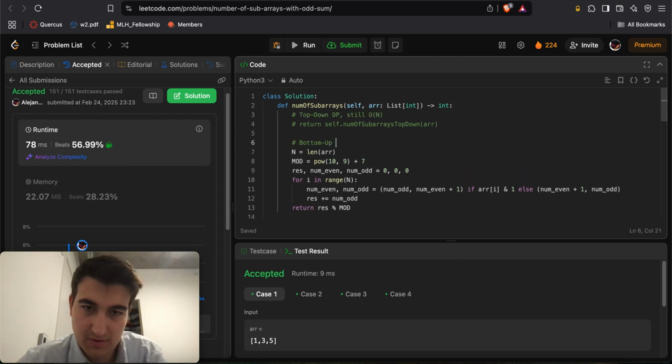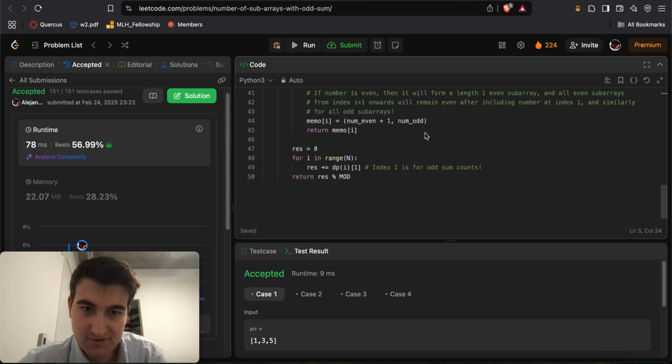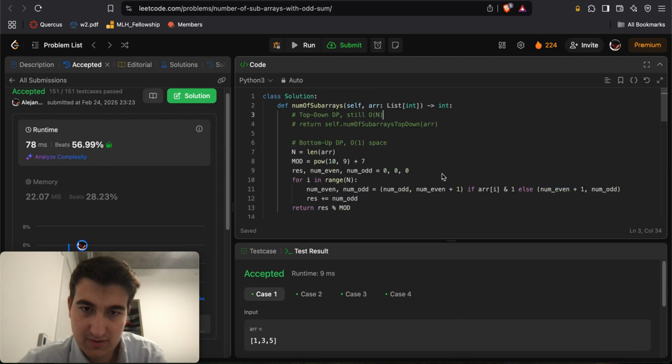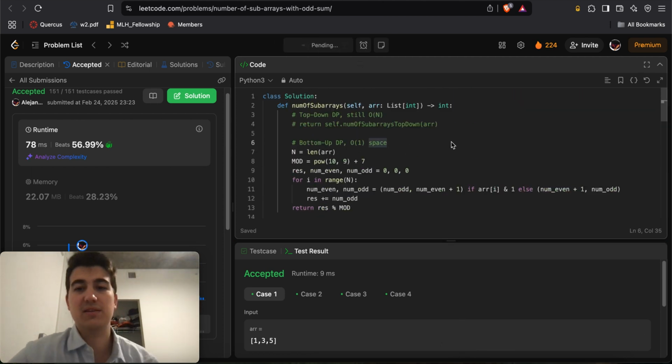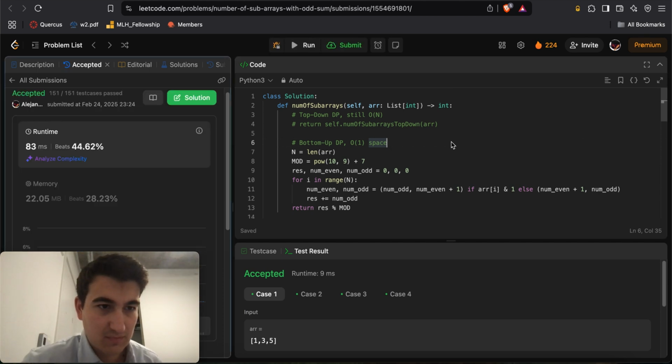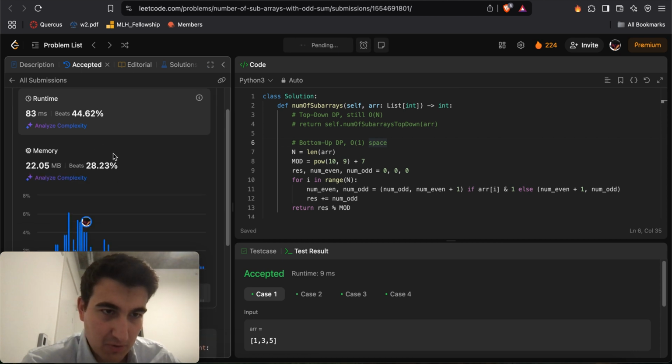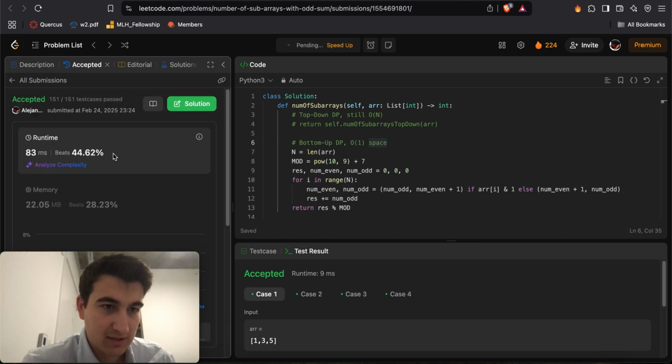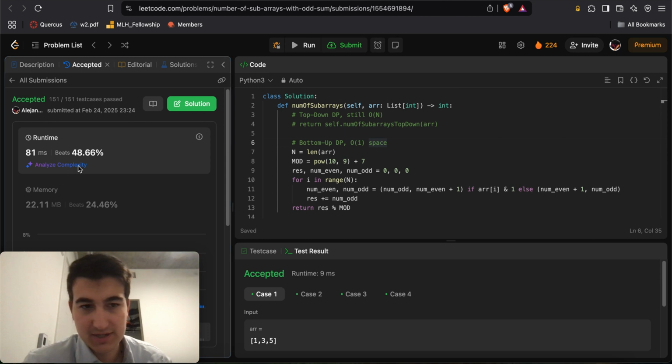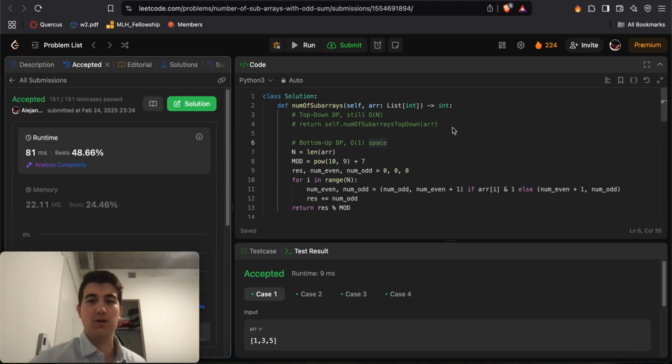Bottom up DP of one space. So here we'll just call it. There we go. Nice. Okay, I'm happy about the solution. We can submit this one more time. Okay, and there we go. Bada bing, bada boom. 83 beats 44.62%. Maybe we get a little luckier on the next one. Not quite. Okay, but we're around the standard deviation. So there we go.